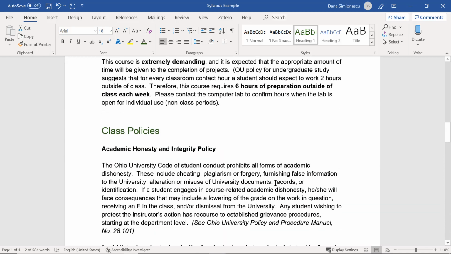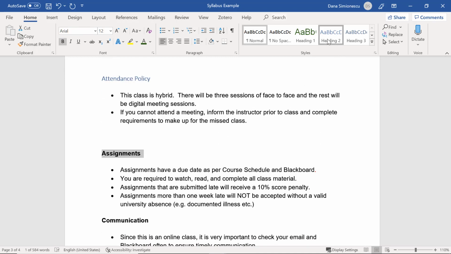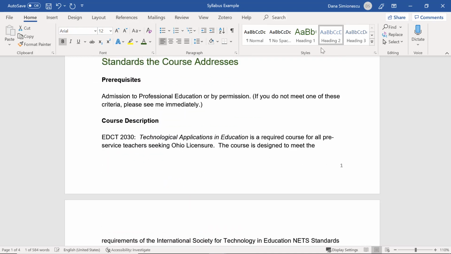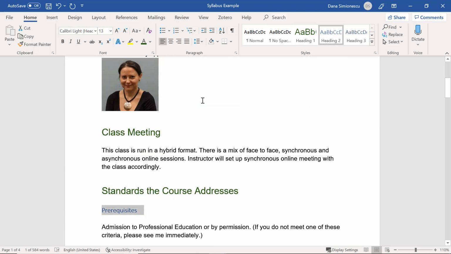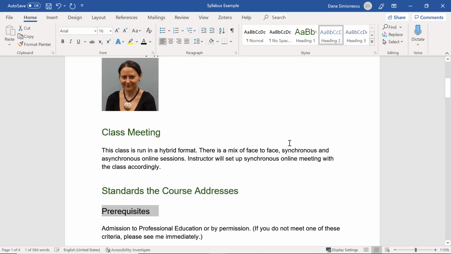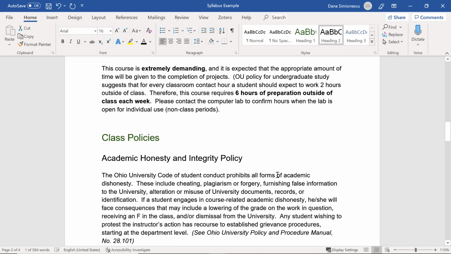Now I can do the same for heading 2. Select text, change to heading 2, change the style, update to match selection. As you can see, my document looks the same, but now it is screen reader friendly thanks to the structural formatting.